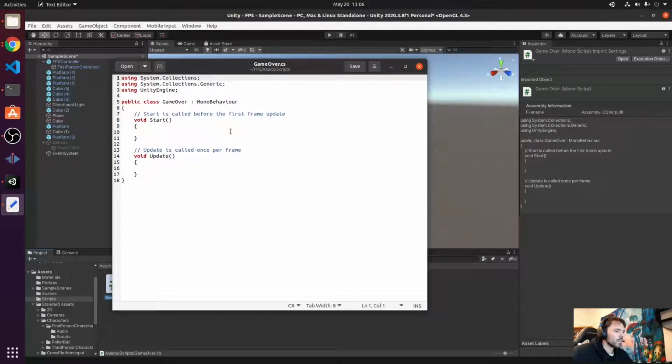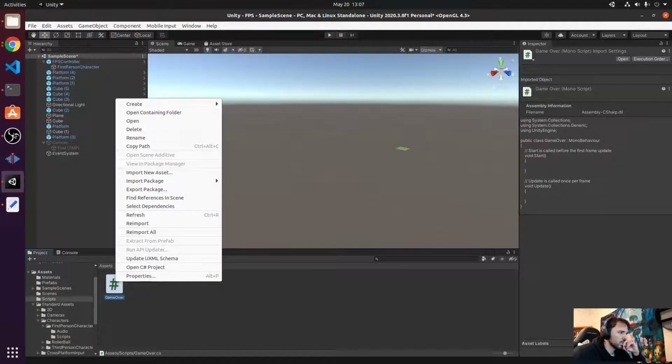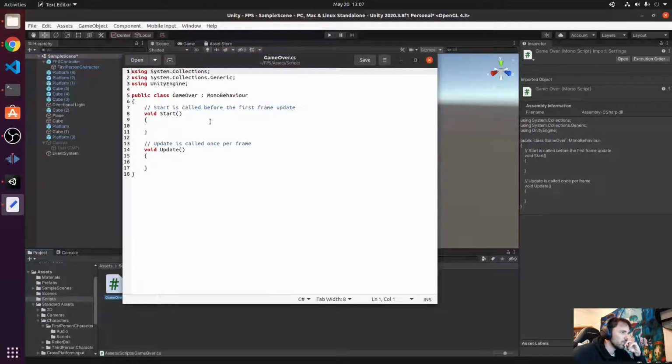Let's explain a little bit what's going on here. We have a class that's game over, which is the script we created, and we have two functions in that: the start function and the update function. The start function gets called once, at the start of the game. The update function gets called every frame of your game. Hopefully that makes sense. It does make sense.